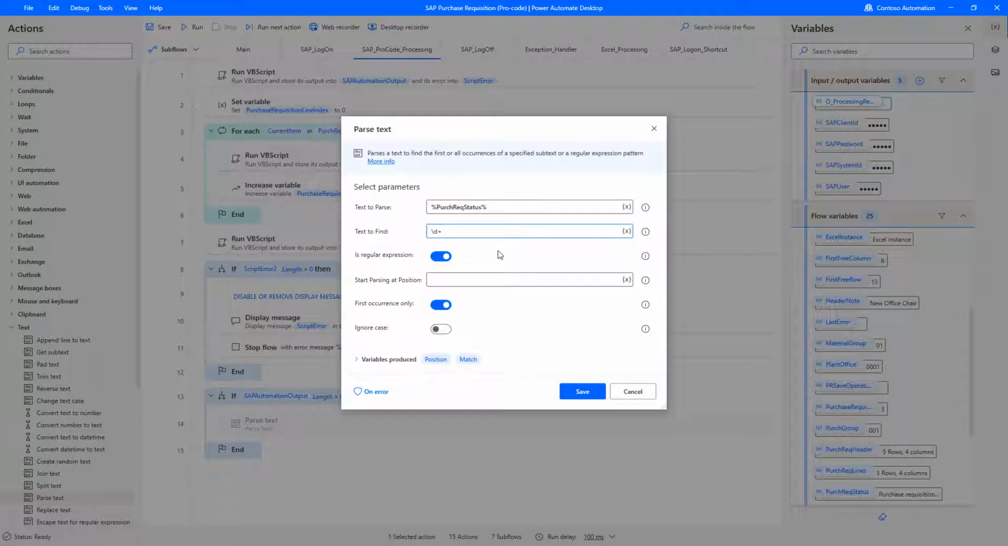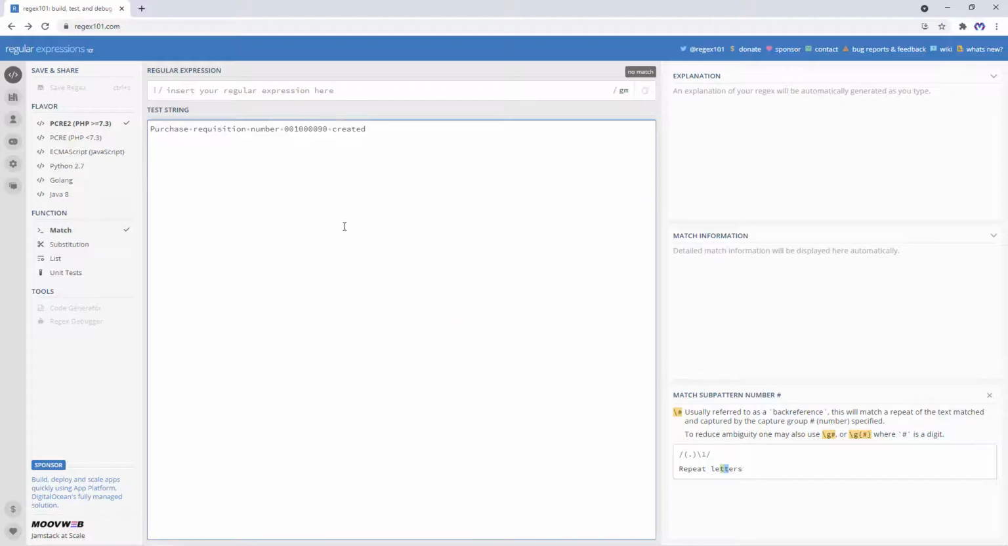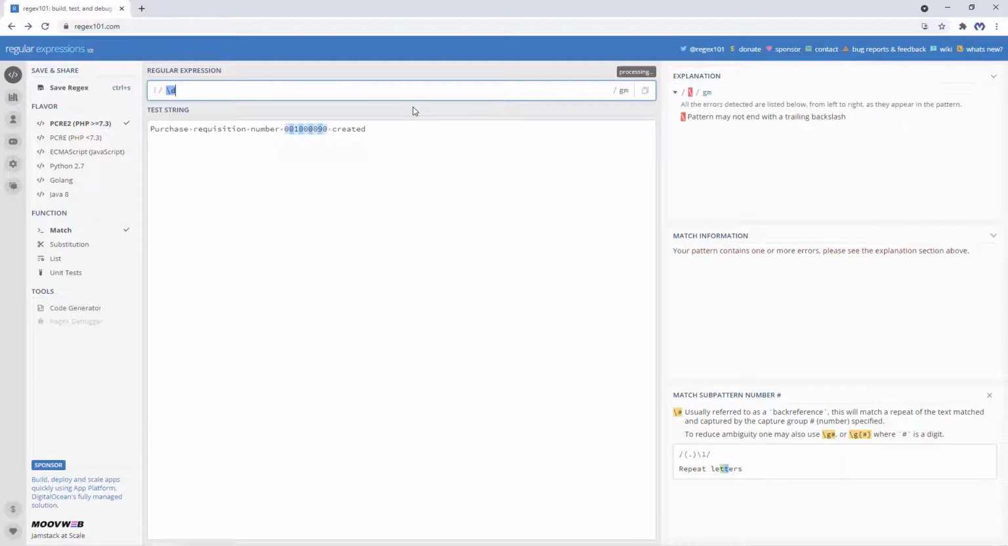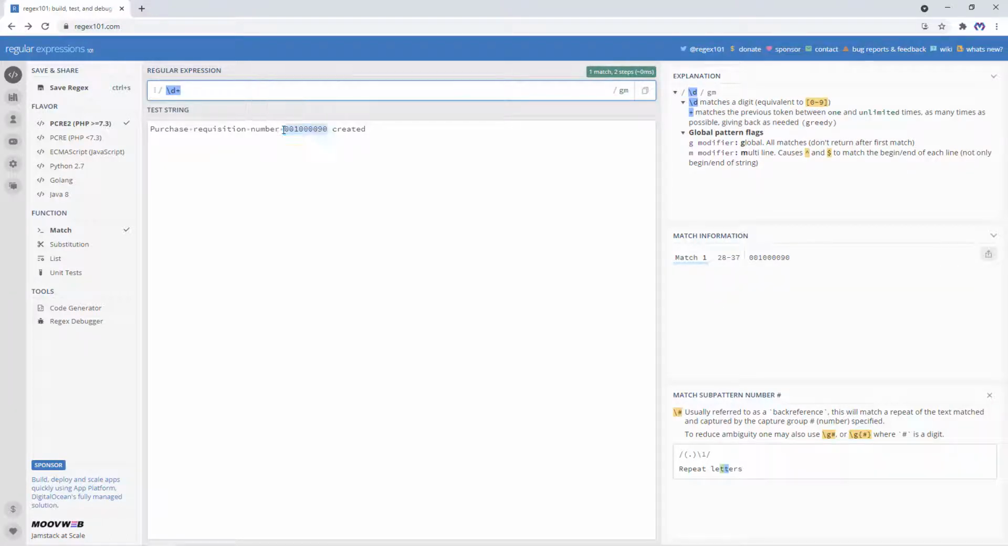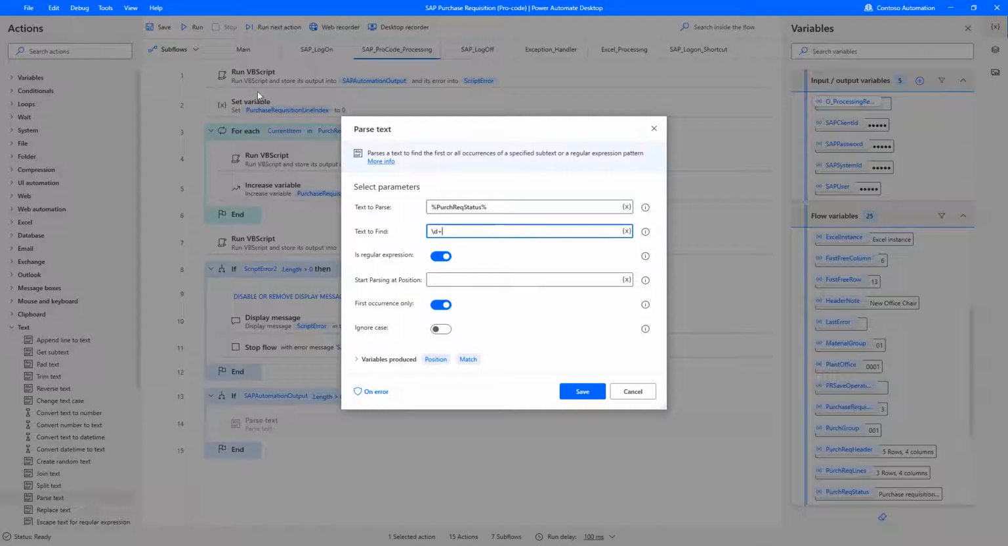Let's go to a website to test this quickly. So here is a testing site, that's my string. In order to extract numbers out of a string, you can do \d, and that would give you 10 matches in that case. If you would like to have that in a row, you say plus, then we have 1 match of that whole string here. Okay, so we can use this \d+.